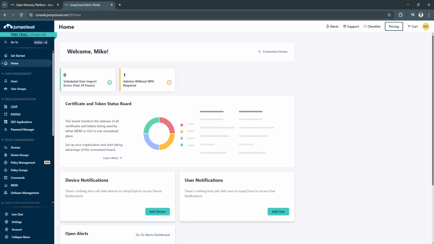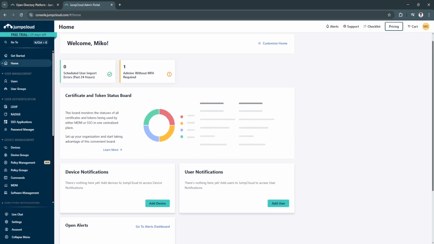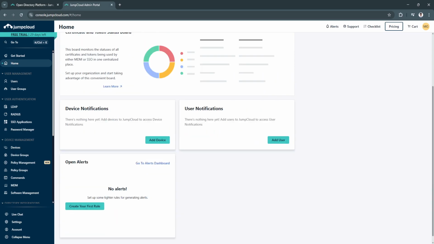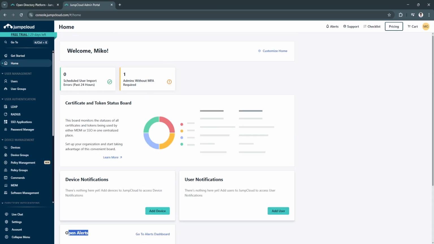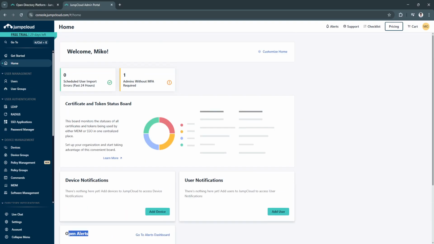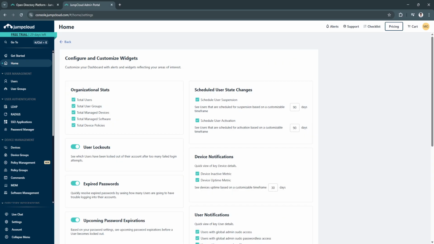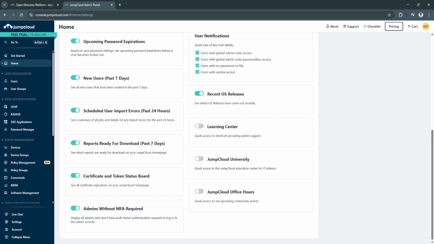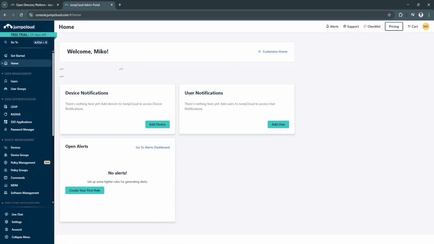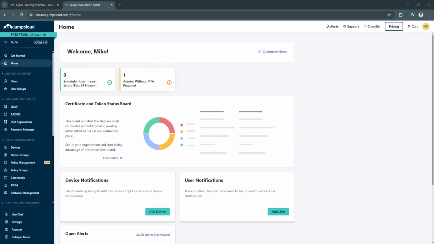As you can see from your home page, you will see a bunch of different information all in one page, such as your device notifications, your user notifications, open alerts. So you'll see all of that here in your dashboard. And of course, what's good is they have this customizable dashboard. So simply click here on Customize Home, and you'll see a bunch of different information right here to add or to remove. So basically, that's your dashboard.